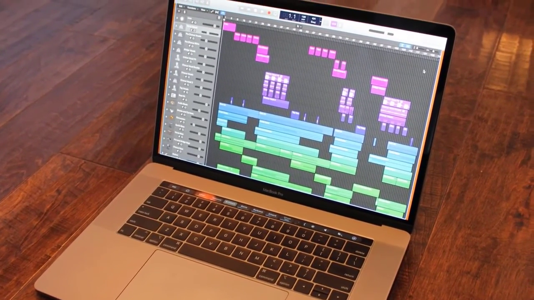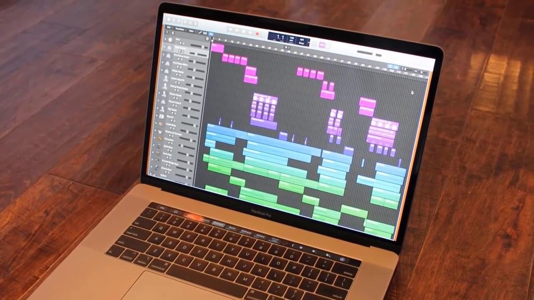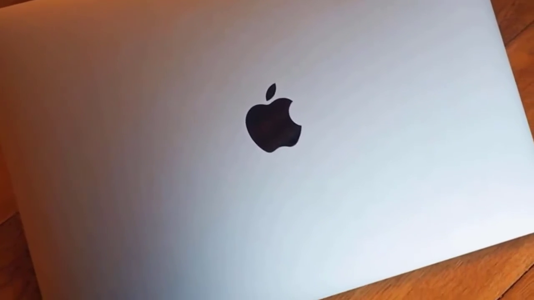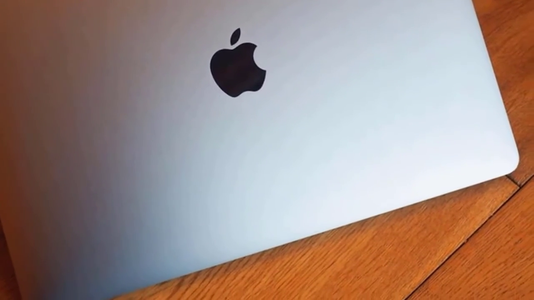Moreover, the display of this laptop is just astonishing. It's packed with a 16-inch Retina display with 3072 by 1920 resolution. The detail reproduction is amazing, the sharpness is great, and the colours are perfect.